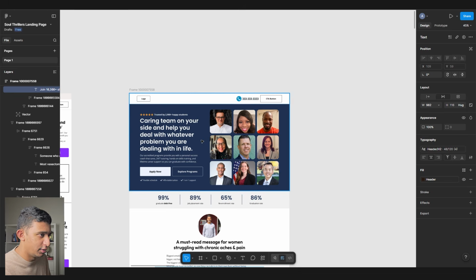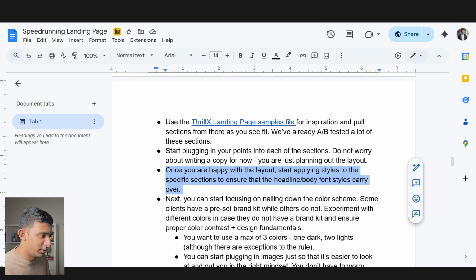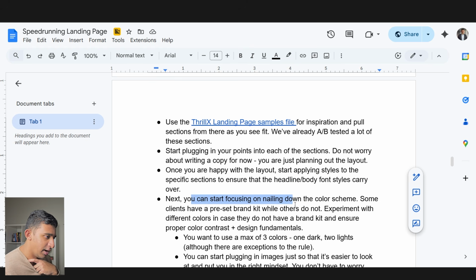If we go back to our list here, once we're happy with the layout, now we're going to start applying the styles to the specific sections to ensure that headline and body styles carry over. And then we can focus on nailing down the color scheme. We're going to do this in tandem.